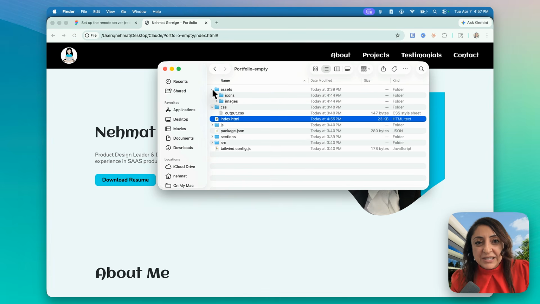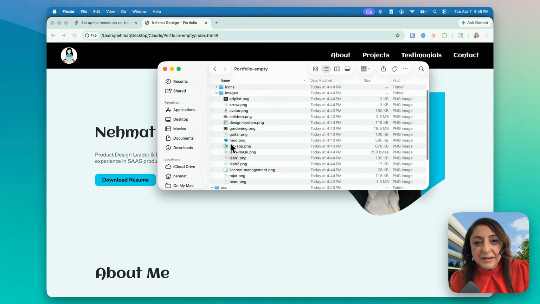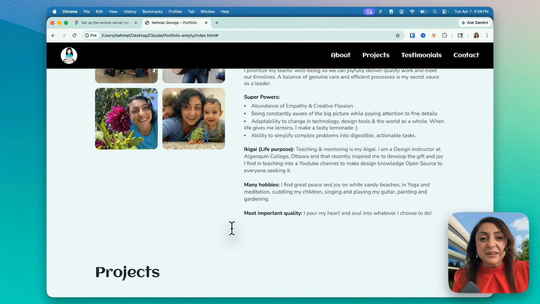It has images that it placed inside assets. Do you see? It downloaded all these images from my Figma file. It has the icons that I have created. It has everything to get started with. And this is right here, guys.